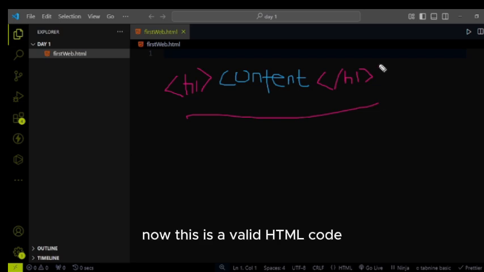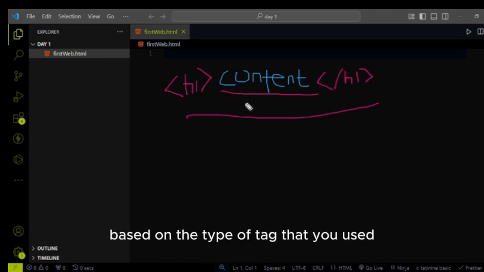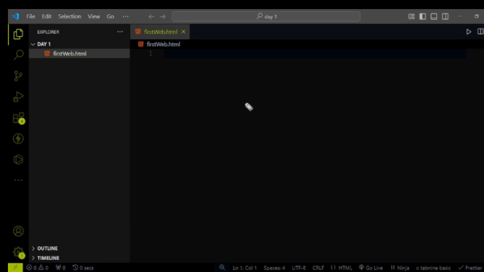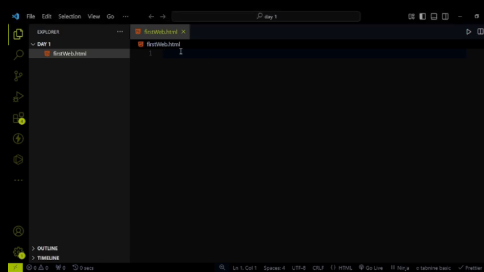Now this is valid HTML. So whatever the content is that is between the opening and closing HTML tag is going to get rendered based on the type of tag that we use. So let's test it out.